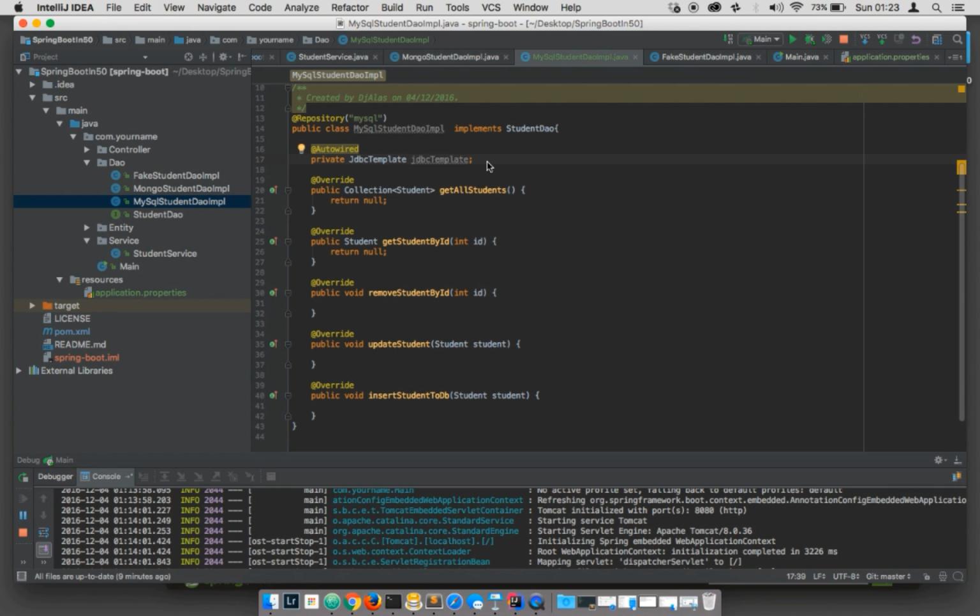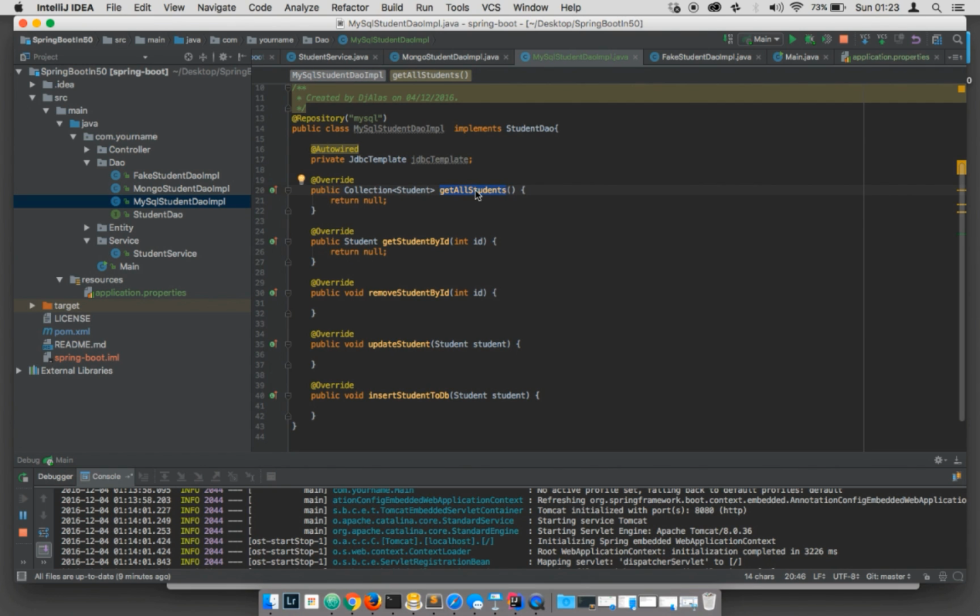So if you've never done some SQL in your entire life, don't worry, because it's really simple. So let's actually implement this first method. So we want to read from our database, right? So we have to select.